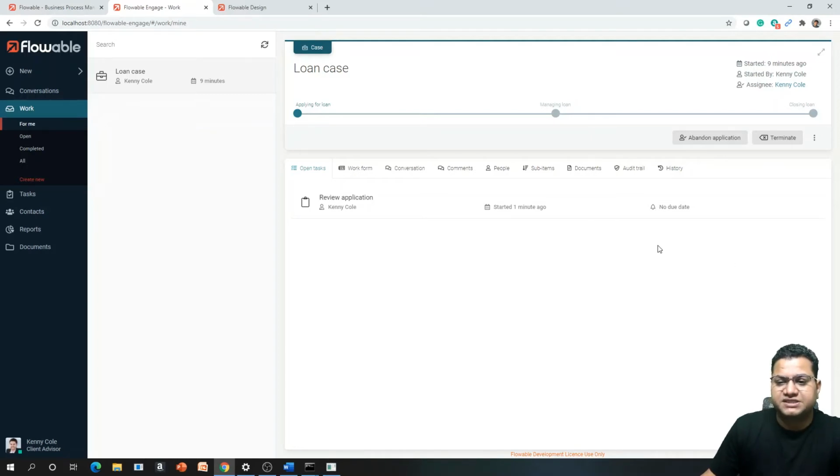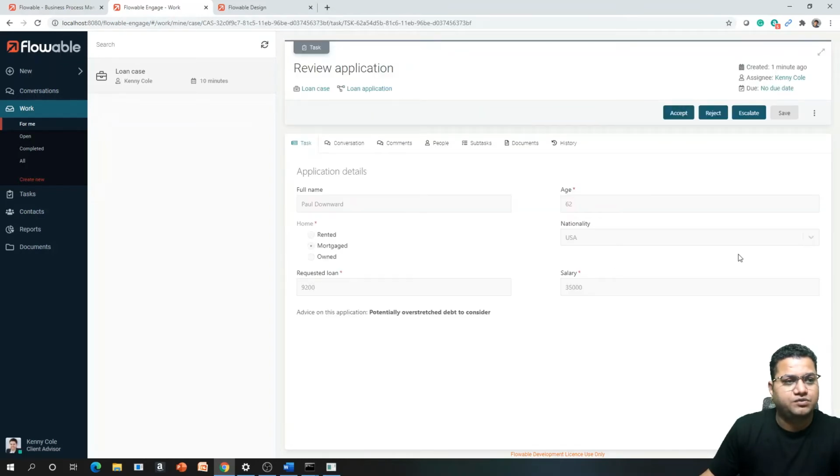So this time if we open it, let's open it there. When we open it, we see that most of the fields are disabled, and new action buttons are available. Earlier we had complete and save, but here we have accept, reject, and escalate, with the save option. And if you observe, there is some commentary written here. It says: advice on this application, potentially overstressed debt to consider.